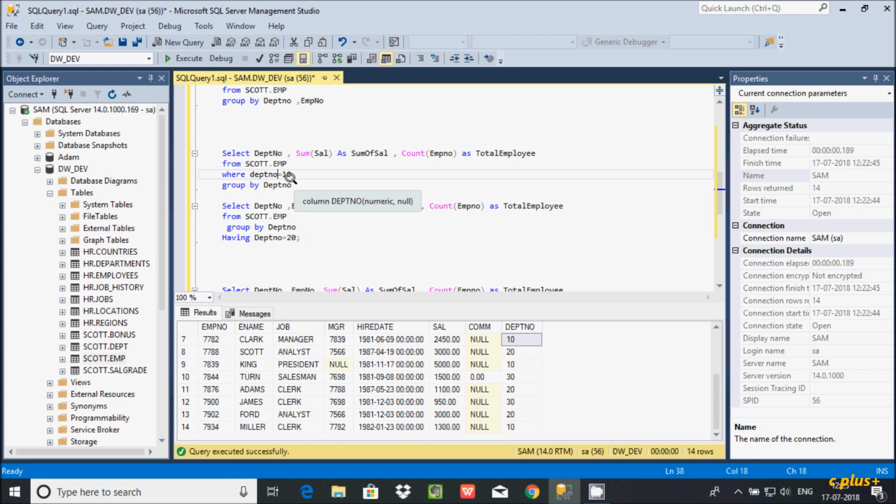So this is the important interview question: the differences between the HAVING clause and the WHERE clause in Microsoft SQL Server.